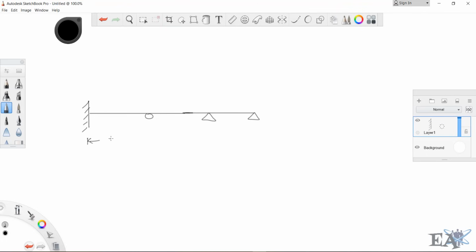Let this span be 5 meters as I already told you. Let this span be 6 meters, and let this span be 4 meters. This is just an example. So what we're going to do is apply a simple point force here at a distance of 2.5 meters, at the center. And here we will apply a uniformly distributed load. Quantity of this load is, suppose, 20 kilonewton. This UDL is 10 kilonewton per meter.